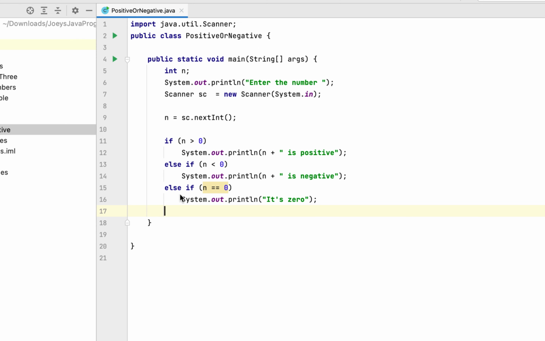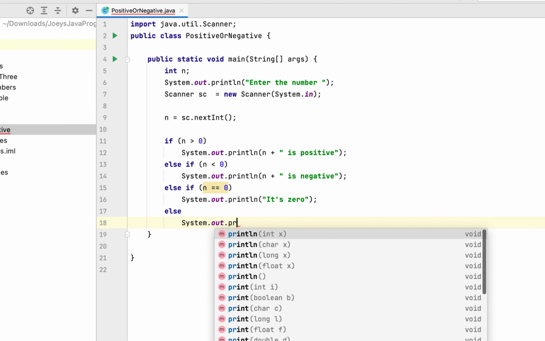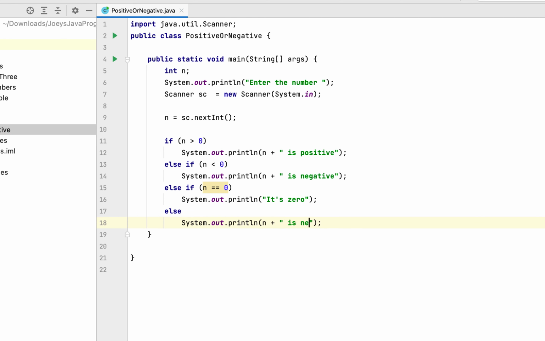So if none of these conditions are satisfied, then the program execution is going to go inside that else block, and "n is neither negative nor positive nor 0" will be printed on the console. So let's write else, and within System.out.println it will be printed, n concatenation operator " is neither positive nor negative nor 0". Alright, the final thing that we are going to do is close the Scanner class object.